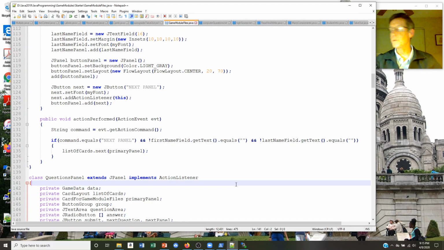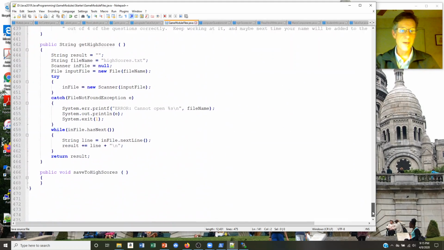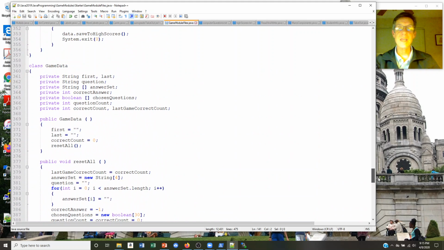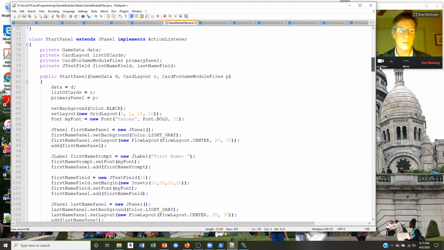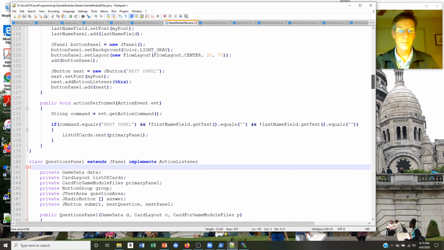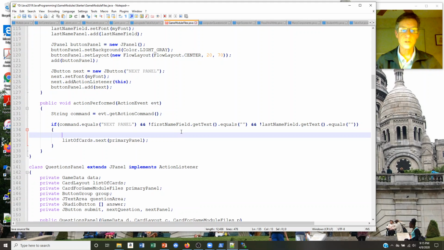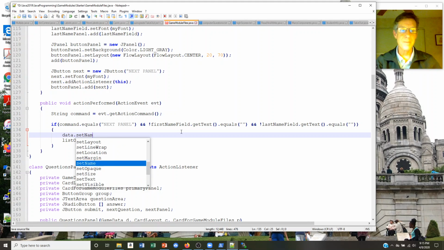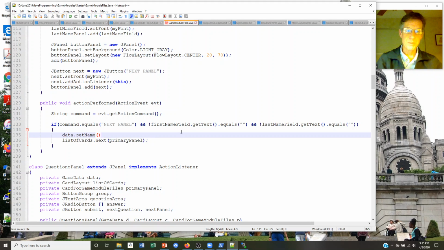Now we'd also like to be able to pick up the names, and as I've done in the last 2 parts of the type along, we're going to have this game data class that's going to store all of the data for the game, and then it's going to be shared between all of the classes. And so for the start panel, I'm going to pick those up. Before I go on to the next card, I'm going to say data.setName, and there's a method there where I'm going to pass in the first name and the last name.